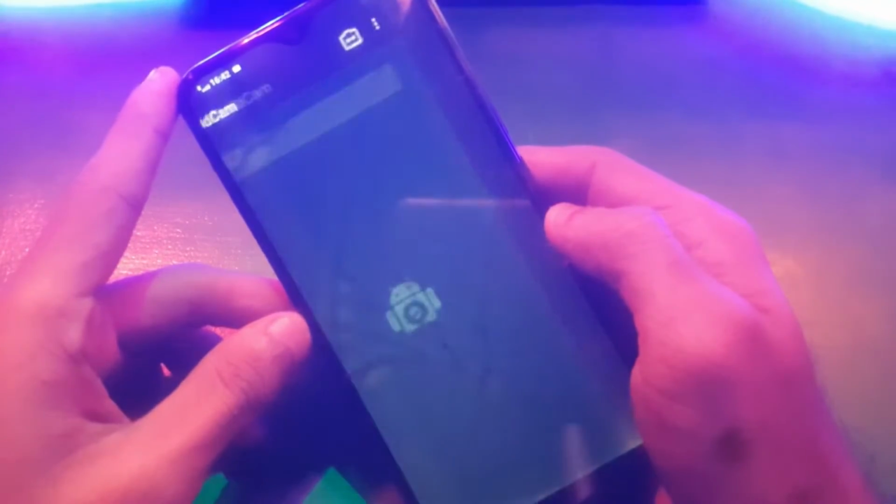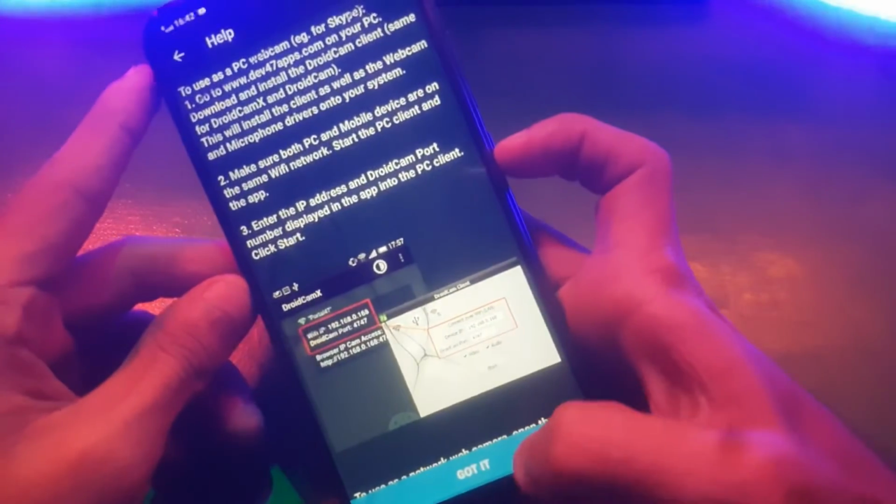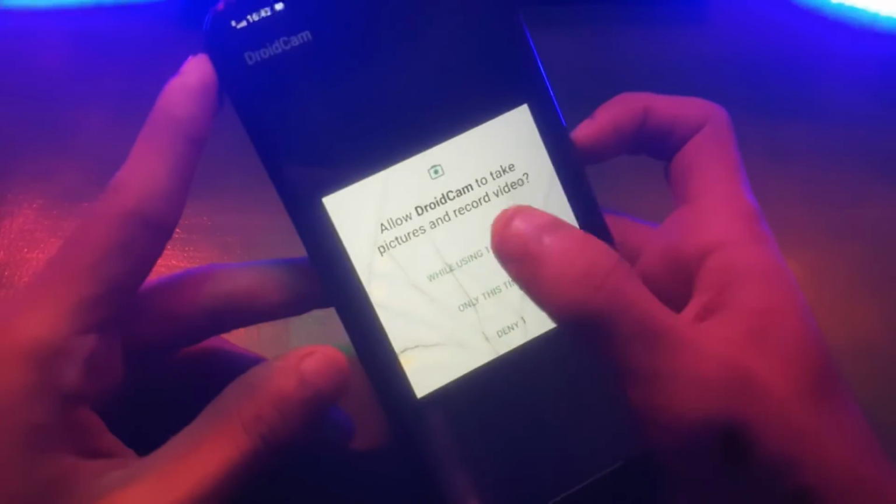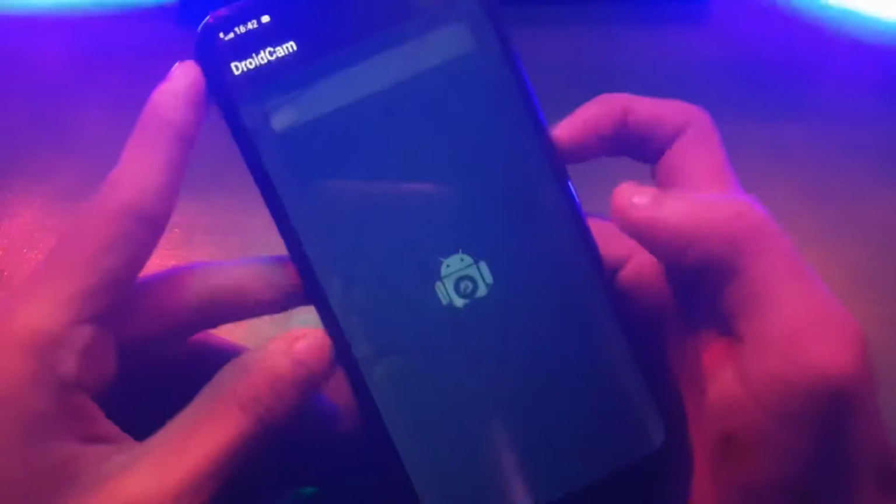Okay, once you downloaded the app, open it, and the interface is gonna look like this. So just allow these options.